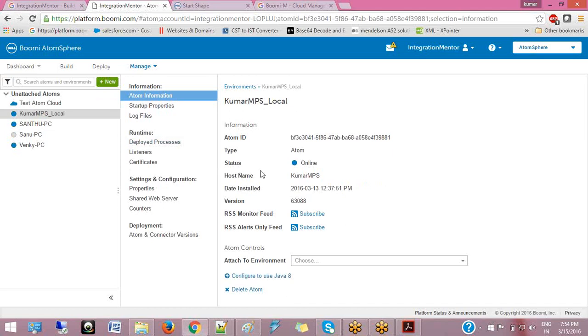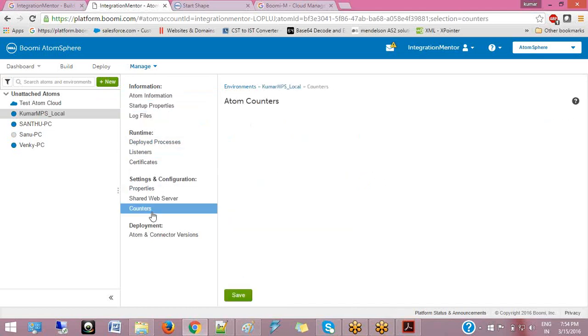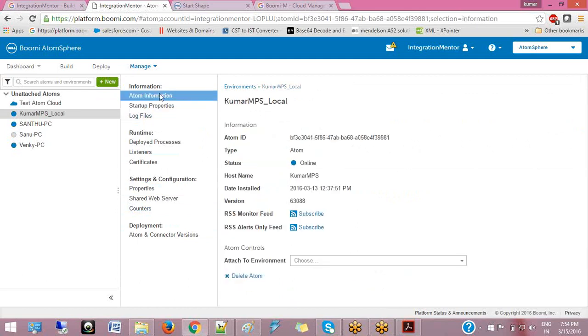So these are the available options for Atoms. We will discuss in detail later, one by one. But first of all, you can learn about the Atom information. This is the ID. I told you, for each and everything in Boomi an ID will be created. Type is Atom. It is simply showing us the type is Atom, and whether it is online or offline.